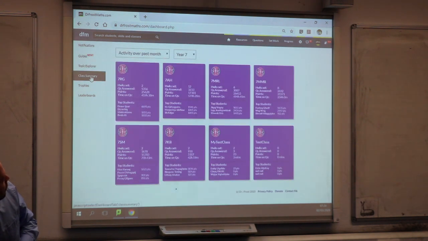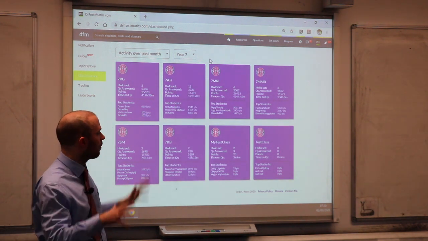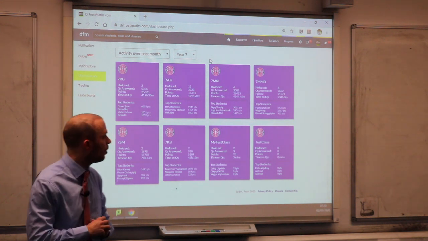You can also see a summary of your class performance. So I can see the activity over the past month, and I can see that 7RG, for example, have done the most work on the site, and obviously I can select different time spans or different year groups here. So the dashboard is really useful to get a summary of the latest information about what's going on with your students.